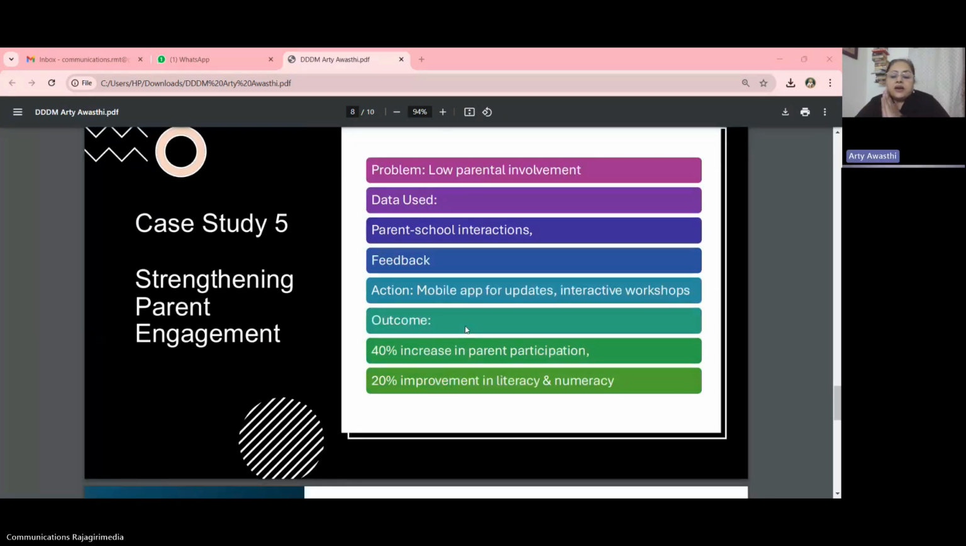All right. Now we come to the parents. We've actually covered all aspects of the school through these case studies. Now we come to case study 5, which says strengthening parent engagement.